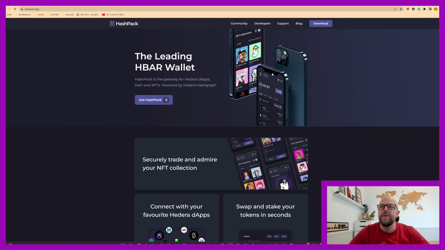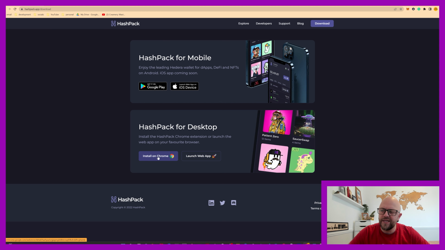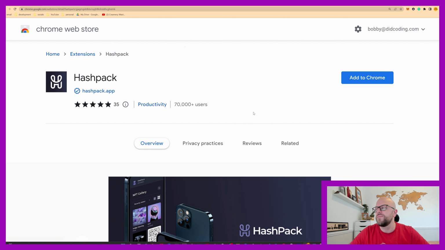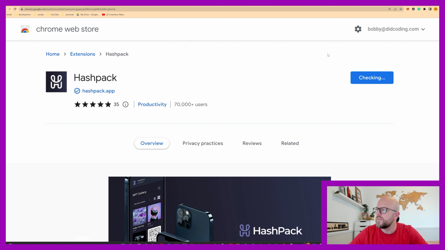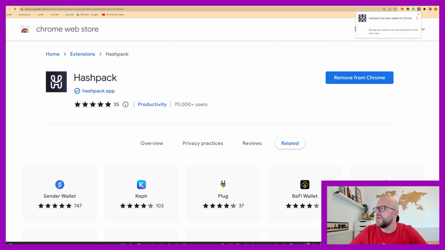Okay, so this is the main website, hashpack.app. We're not going to go through the website. We're just going to fly through, get it installed, and start having a play. So let's download and install the Chrome extension. Add to Chrome, add extension. Nice and easy, really, really quick. It's 22.4 megabytes to install. Once it's done, it will pop up and say you're good to go.